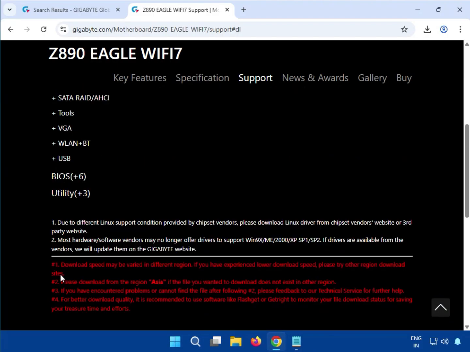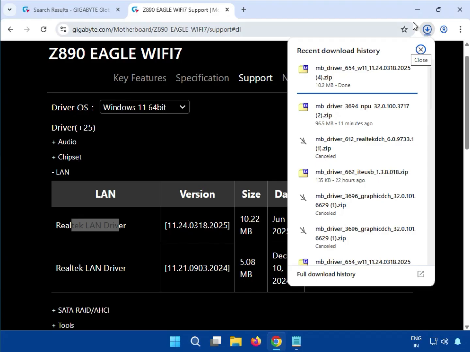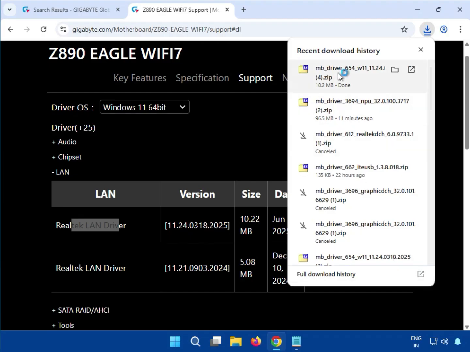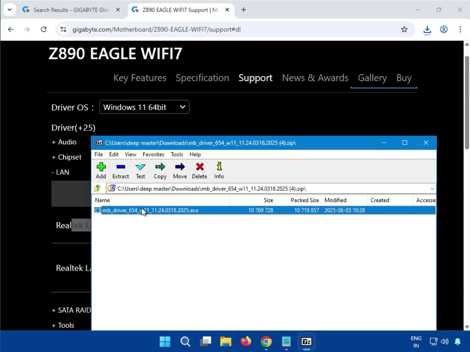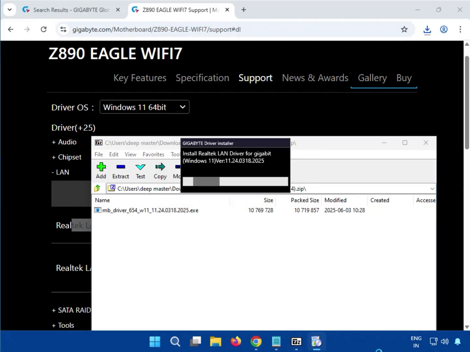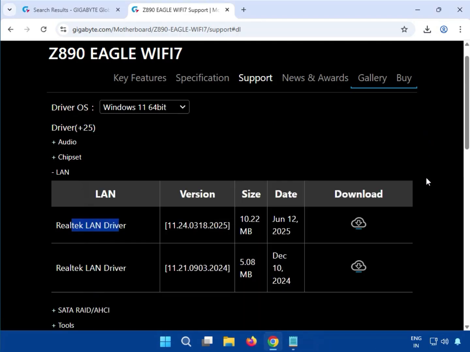LAN driver. So Realtek LAN driver, click to download. It just starts downloading. So it is done. Just single click to open. Double click the exe. Then, guys, click yes. Then yes. So, guys, it automatically closes, so it can be installed.